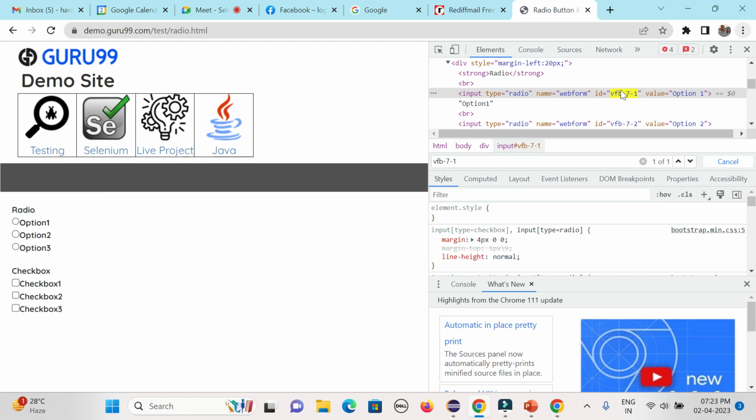So you could see 1 out of 1, right? And whenever you hit, in the left pane it is highlighting. So that is the way you can check whether that is unique or not. In case it is not unique, it will create a lot of problems, which you will see in the upcoming examples.